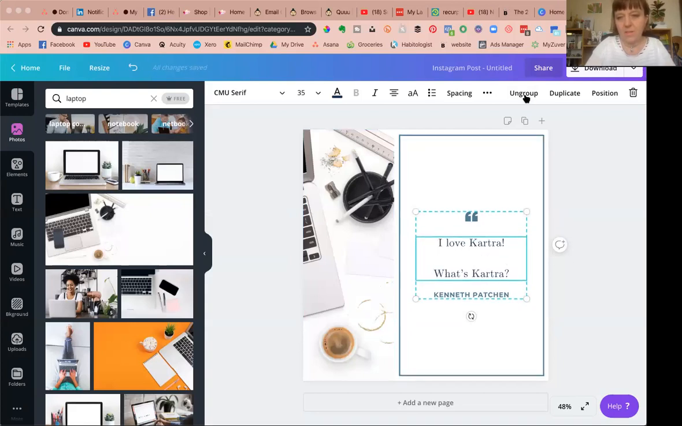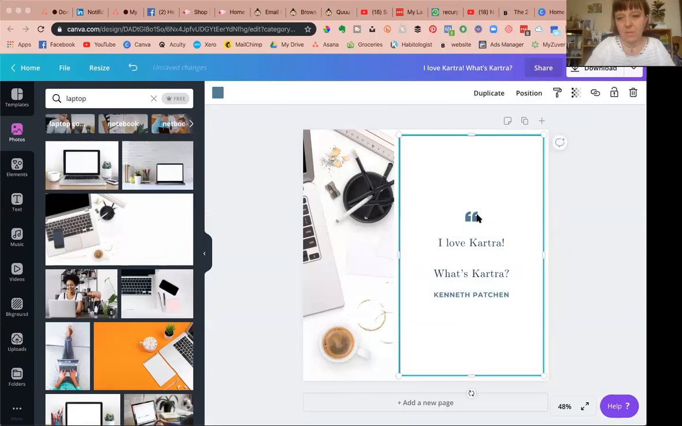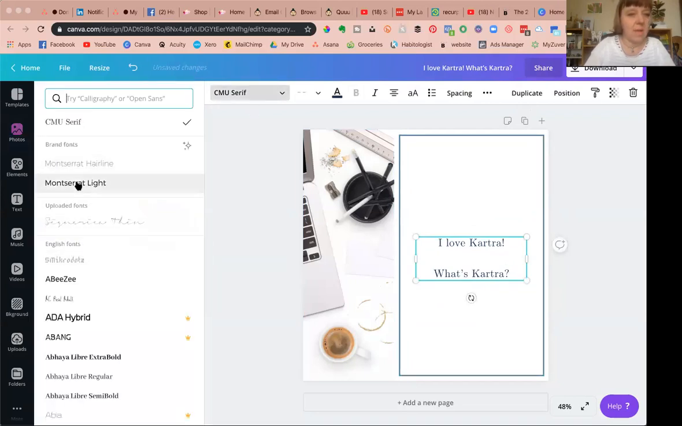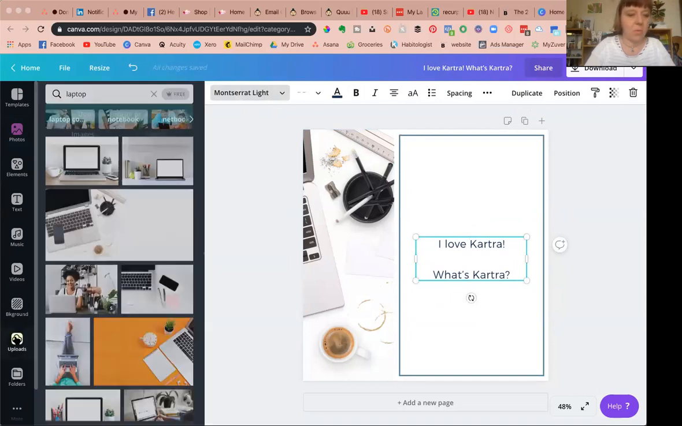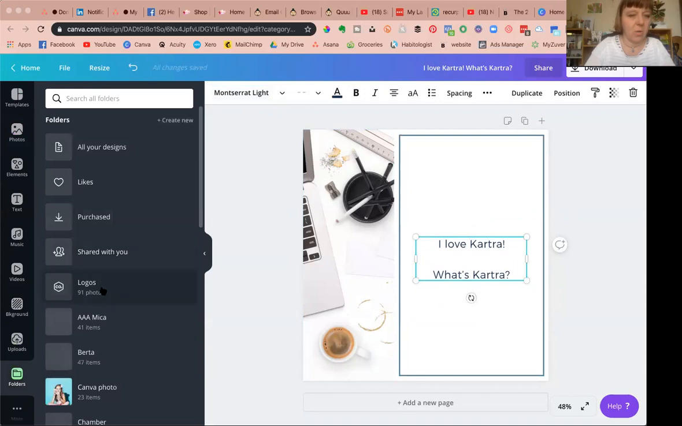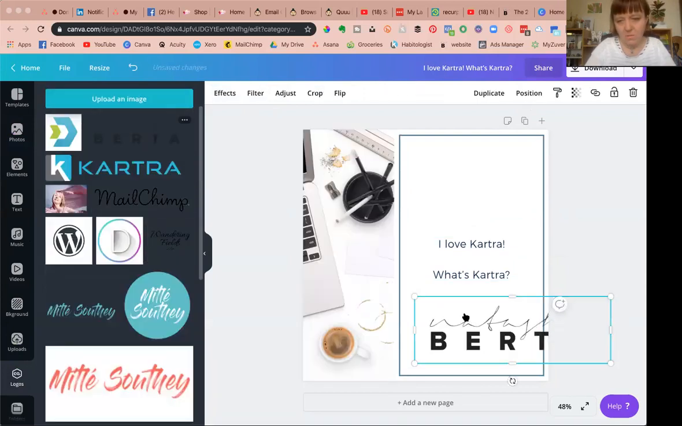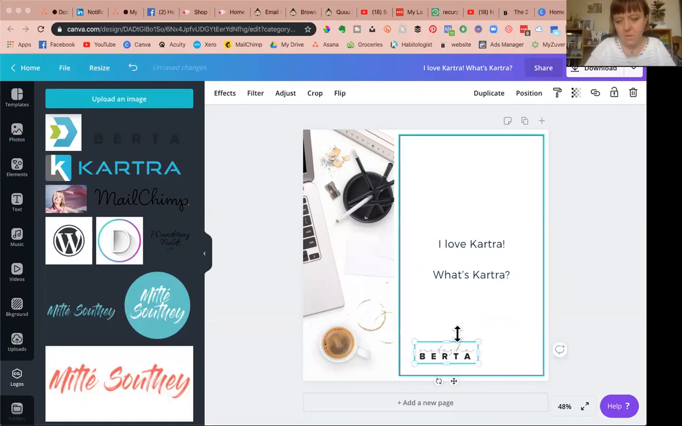And I probably actually ungroup this and get rid of some stuff. I'm probably going to put it into my brand fonts, because it's good to have just a couple of fonts that you use all the time so people can identify you. I'm also going to find my logo and chuck her on there because it's just nice to splash her around. That's enough for a social media post.